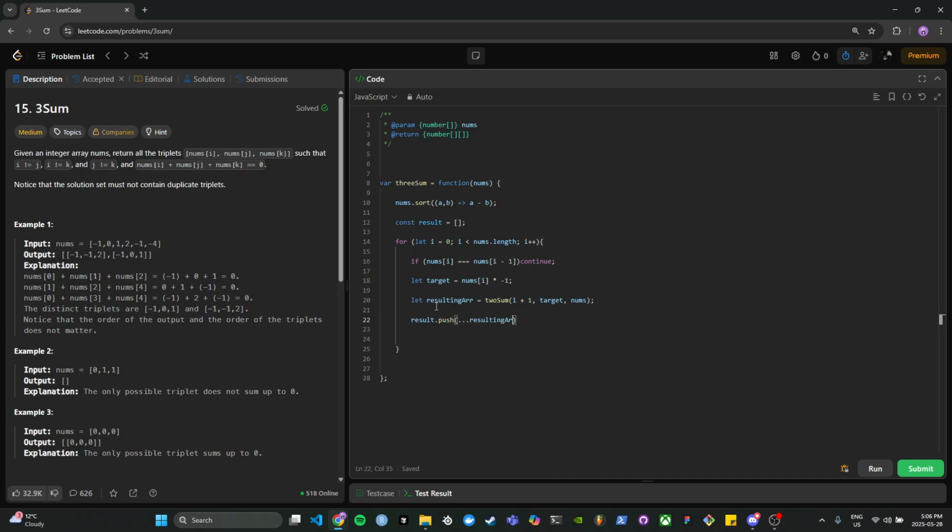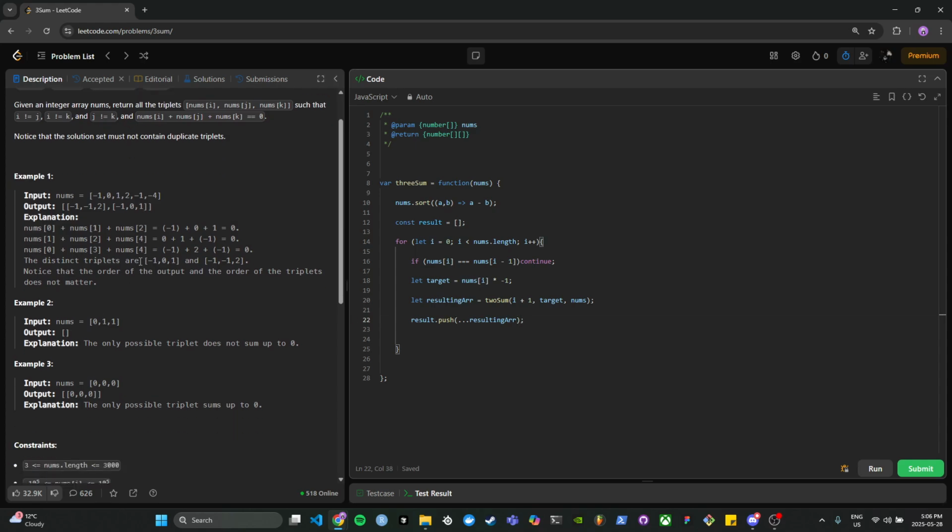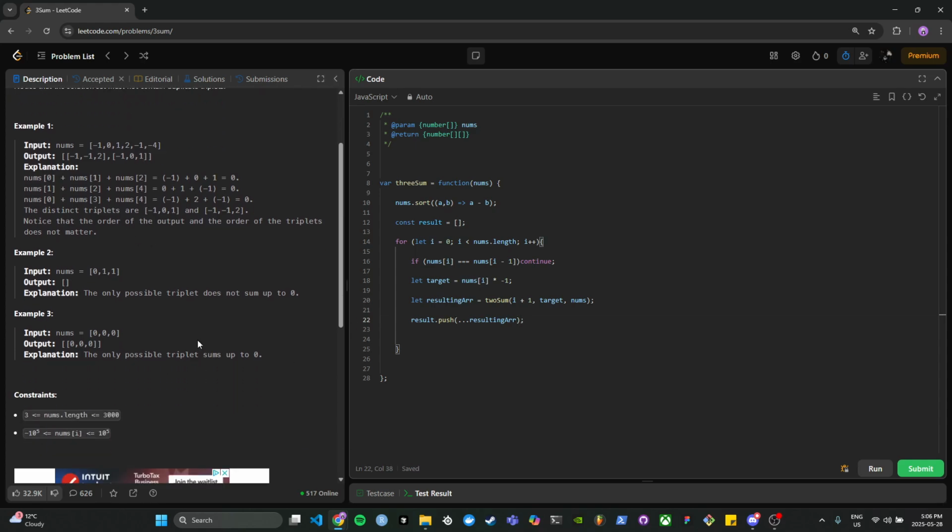out our resulting array, because our resulting array is going to contain an array of triplets, and we want to basically unbox that and retrieve the actual triplet arrays in the outer array. If that makes sense. So we'll spread it out, basically retrieving the inner arrays and appending that to result, and then we can just return result.